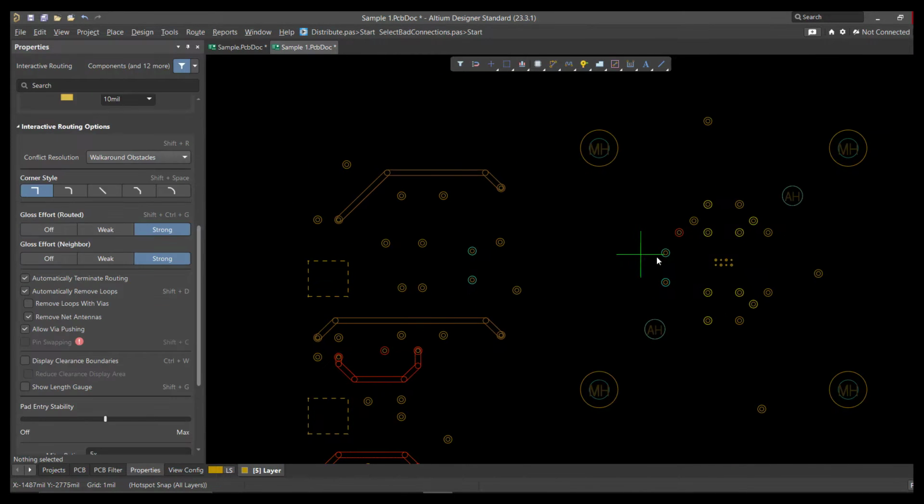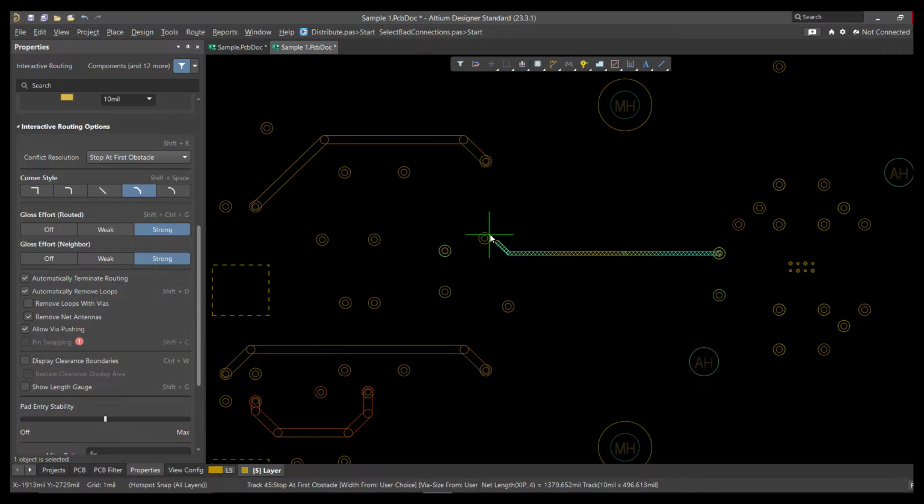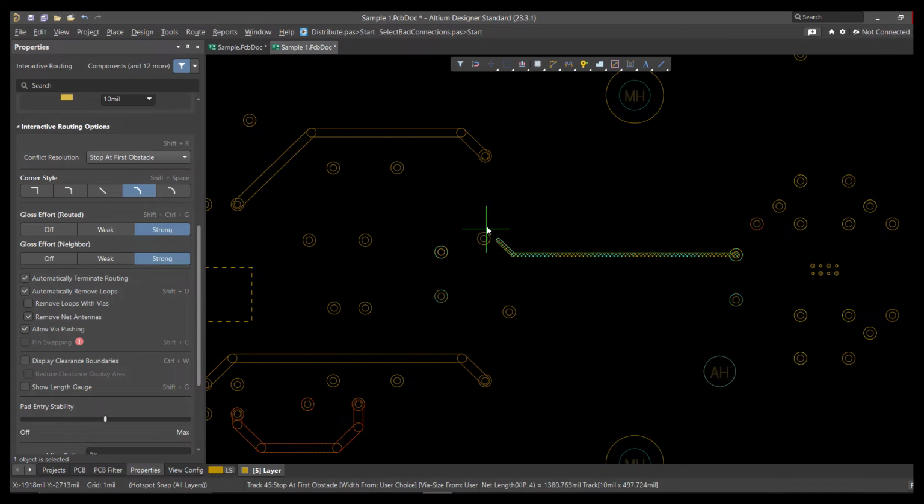Next is the stop at first obstacle mode. In this option, the router will automatically halt when it encounters the first obstacle before continuing the routing process across the board.